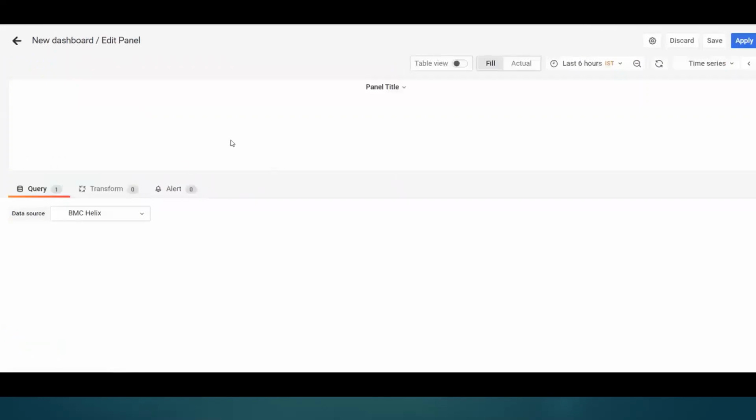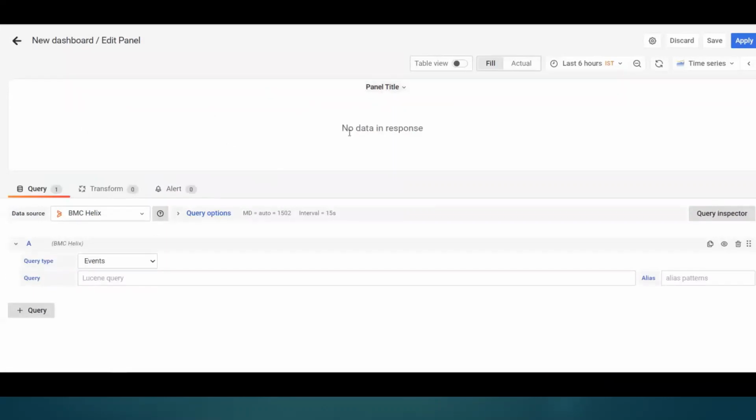Once we click on that, as you can see, there are two sections available here. The top section is basically the preview section, where whatever query we are writing, it will preview the actual data. And in the bottom section, we have this query builder where we can build our query or define what fields are required to create the report. You can see in the data source section, we have BMC Helix as a data source created by BMC to support the whole BMC Helix suite of products.